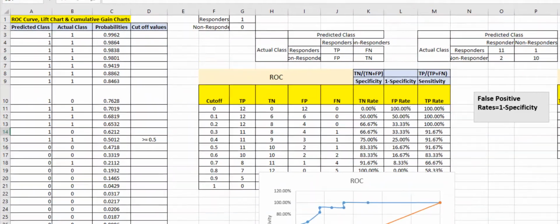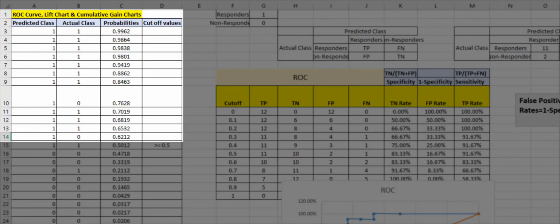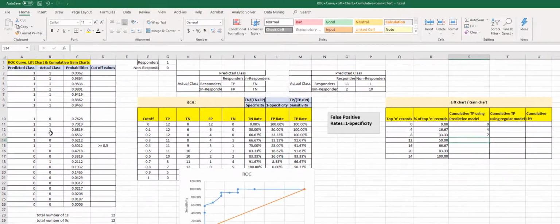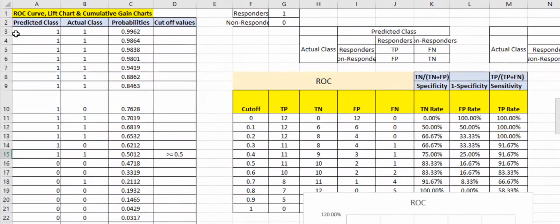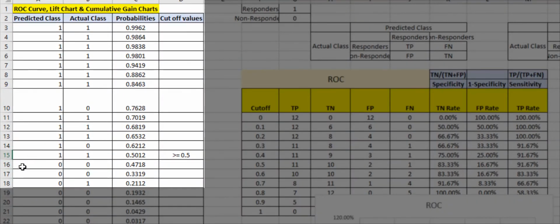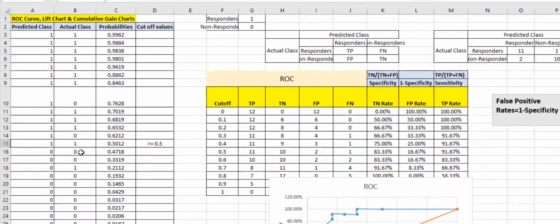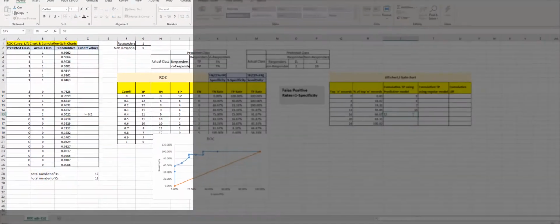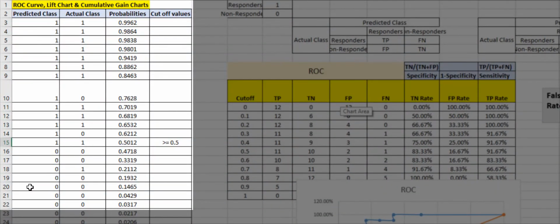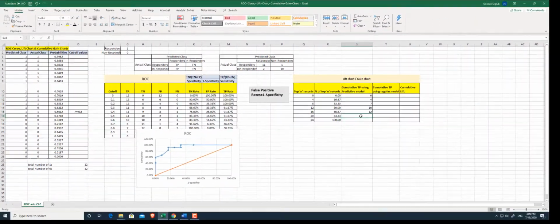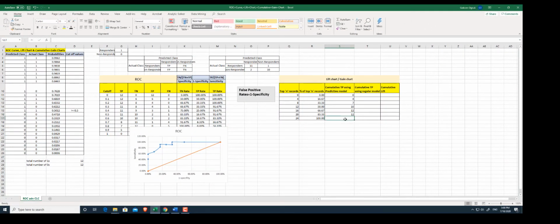Next, we are going to look at 12 top records. Out of 12 top records, we correctly identified 10 of them. Now we look at 16 top records. Out of 16 top records, the model correctly identifies 12 of them. For 20 top records, the model also correctly identifies 12. And out of all observations, the model correctly identifies 12.